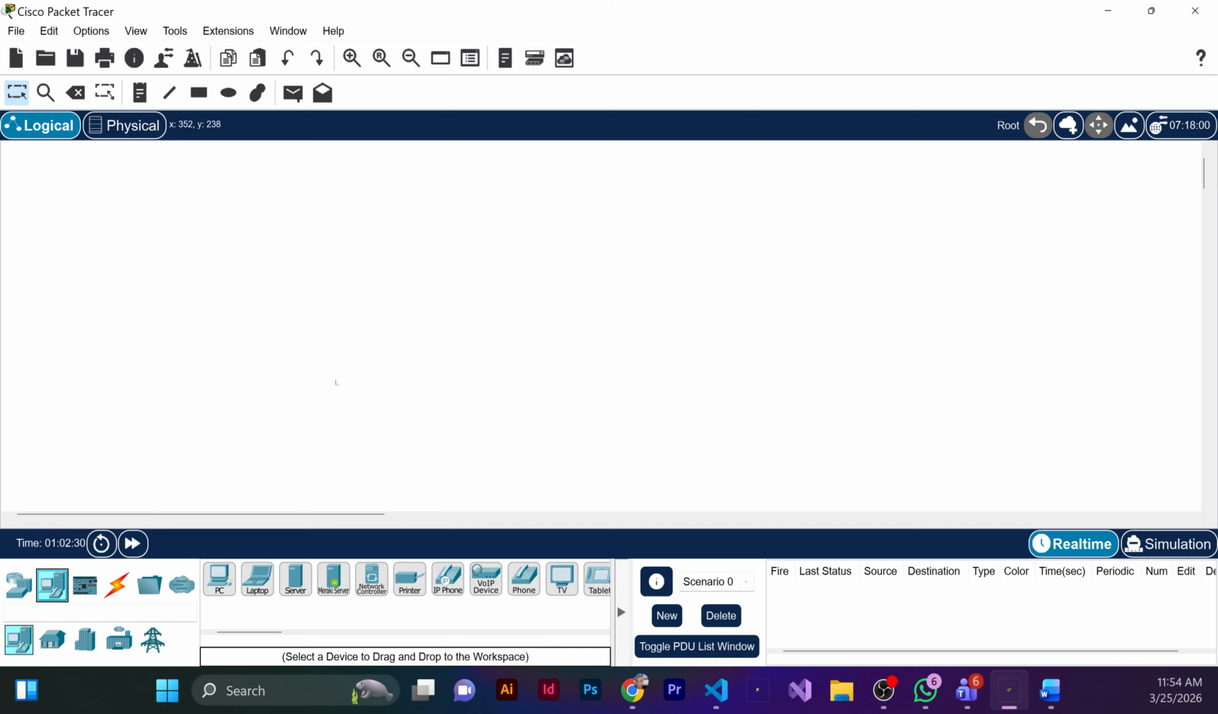And then here on this lightning bolt, these are our cables. This is connections. This is where you select your cables. The most important ones are copper straight through, which is the solid black line, right? That's for connecting PCs to switches. Then copper crossover, the dashed line, for connecting similar devices like switch to switch, and then serial DCE, that jagged line, for WAN links between routers.